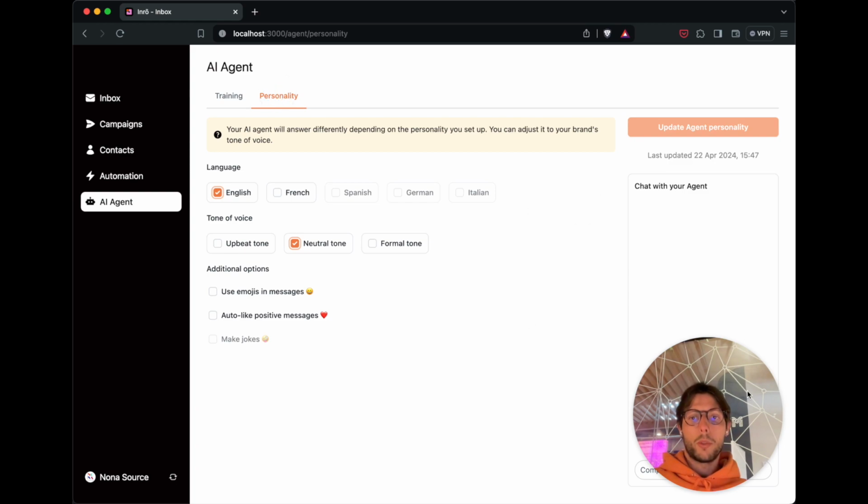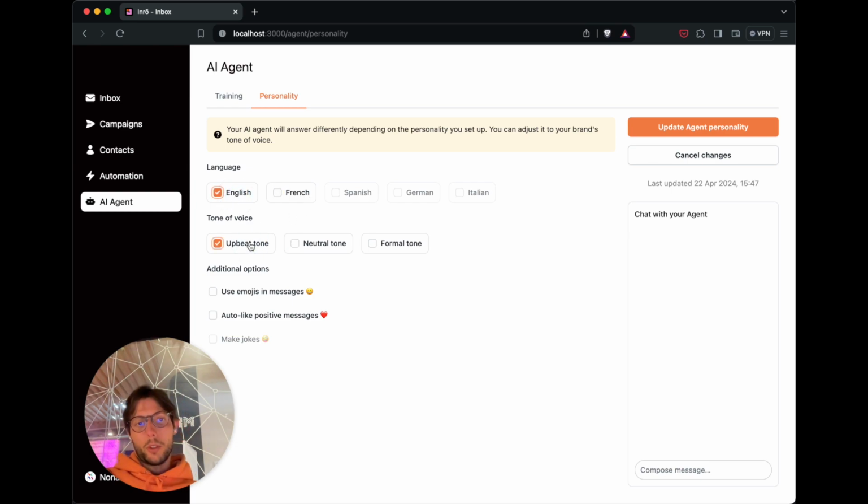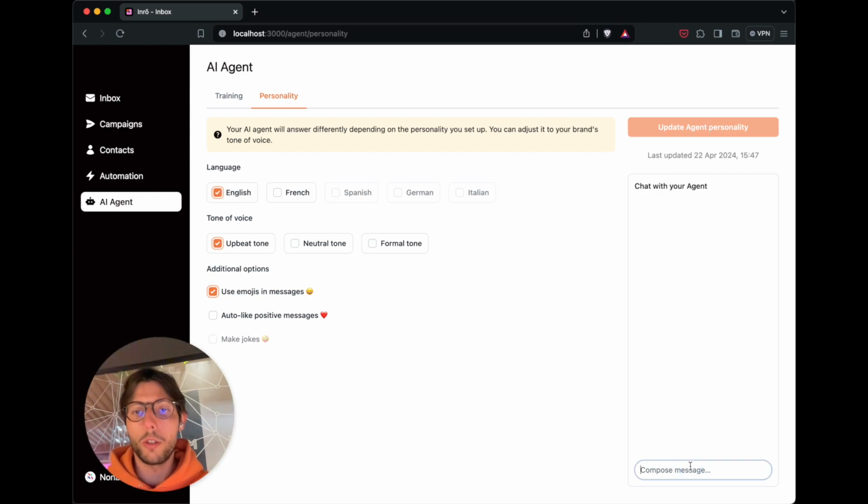Then you can set up the personality of your agent, the language it speaks; right now it speaks English and French. You can set up its tone, so I want an upbeat tone and I want it to use emoji in messages. So I update my personality, and here you can chat with your agent to ask a few questions and see how it replies.